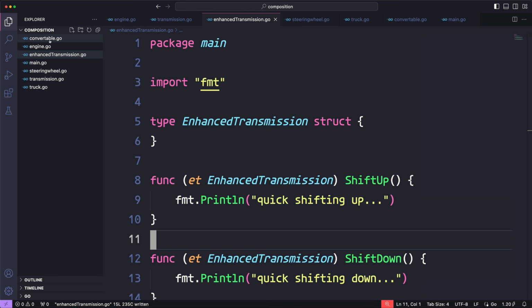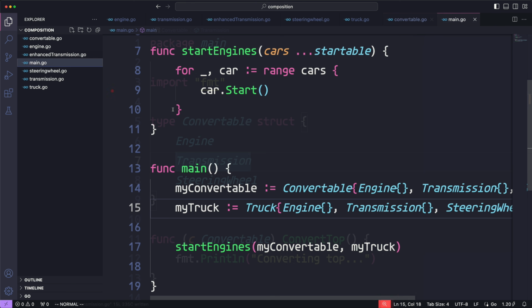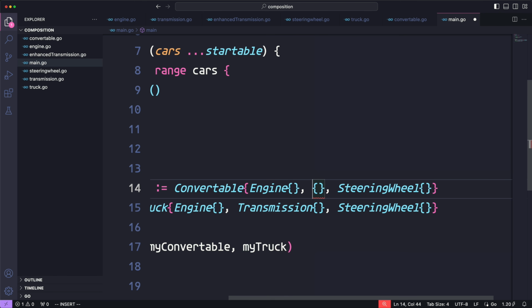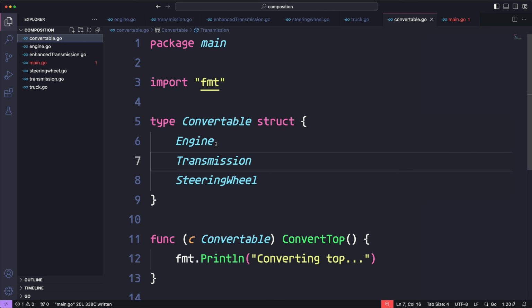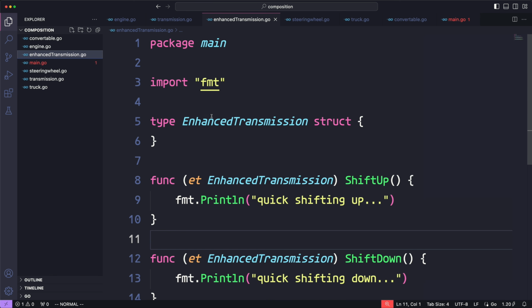Now, if we were to go to, let's say, the convertible, for example, right now we wouldn't be able to use this enhanced transmission for transmission. For example, if we go to main here and try to replace transmission with enhanced transmission, you can see that we're getting an error here. And that's because the convertible specifically accepts transmission, which is the regular transmission here, not enhanced transmission.